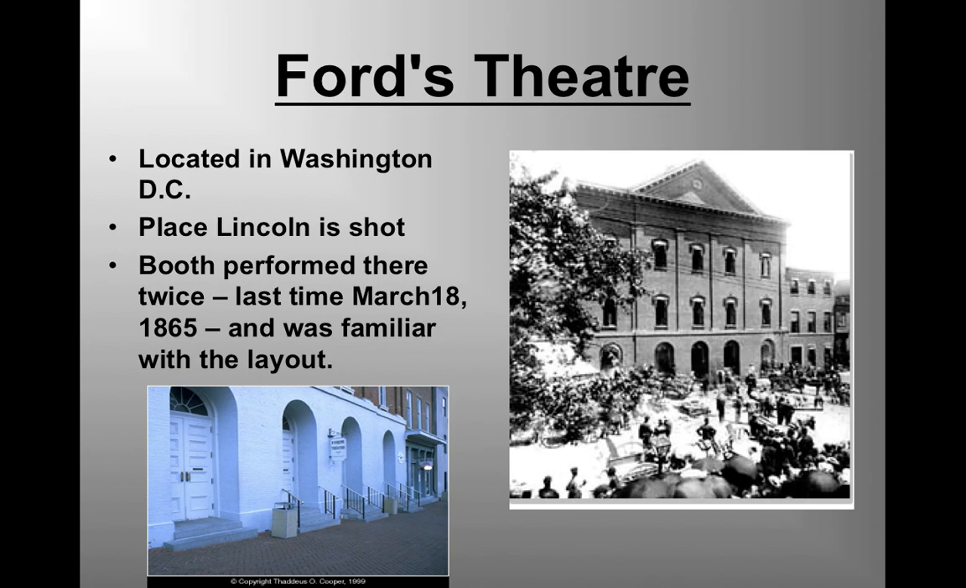The location of Lincoln's assassination was Ford's Theater in Washington, D.C. This is where Lincoln is shot. Again, the crazy thing, Booth had actually performed there twice before. Once, when Lincoln watched him in 1863 in November, and the most recent time prior to him assassinating Lincoln was on March 18, 1865. So basically, less than a month before he kills Lincoln, he actually performs on stage at Ford's Theater. Now, I've never actually been to Ford's Theater, though I would really like to go at some point in my life.